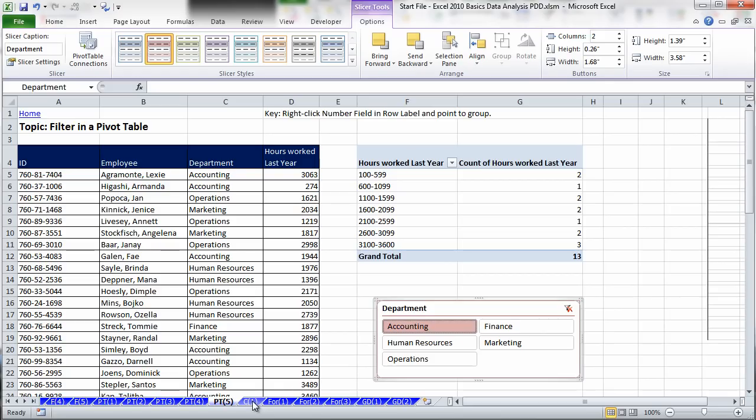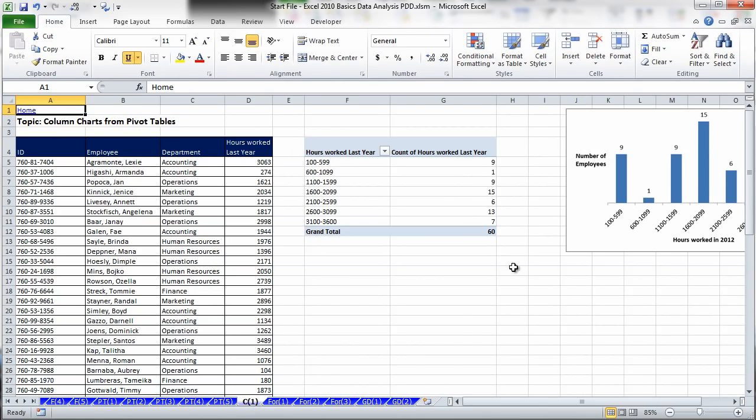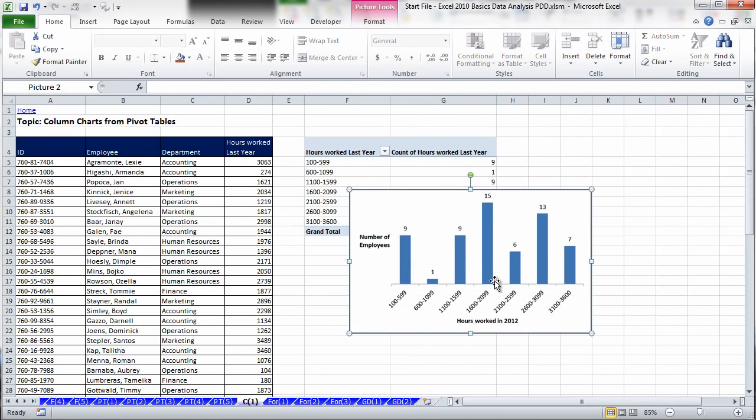Let's go over to this, and I just want to mention one chart. Now here's the picture of what I want, and it's a column chart. It shows me hours worked in 2012, number of employees, and it's a nice visual portrayal. So charts are absolutely data analysis also. What are we doing? We're taking a bunch of raw data, creating useful information.